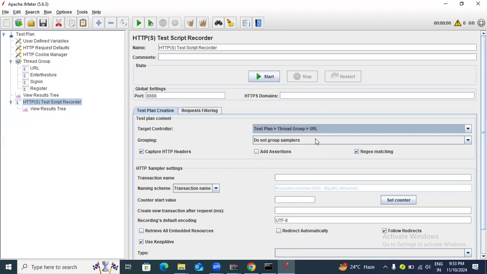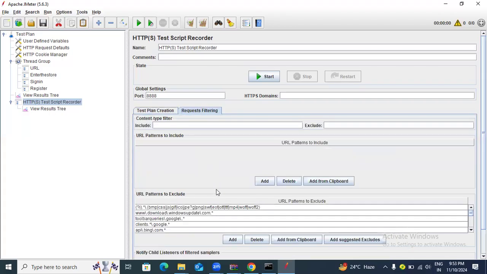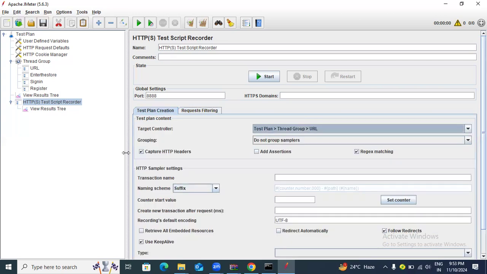Then grouping: do not group samplers. I will explain everything. Then the naming scheme. As of now, you can go for suffix. Suffix means a number will come after each and every request. Prefix means the number will come before. These are the settings we should do in the HTTP test script recorder. I will also explain request filtering and everything. This is called test plan creation.